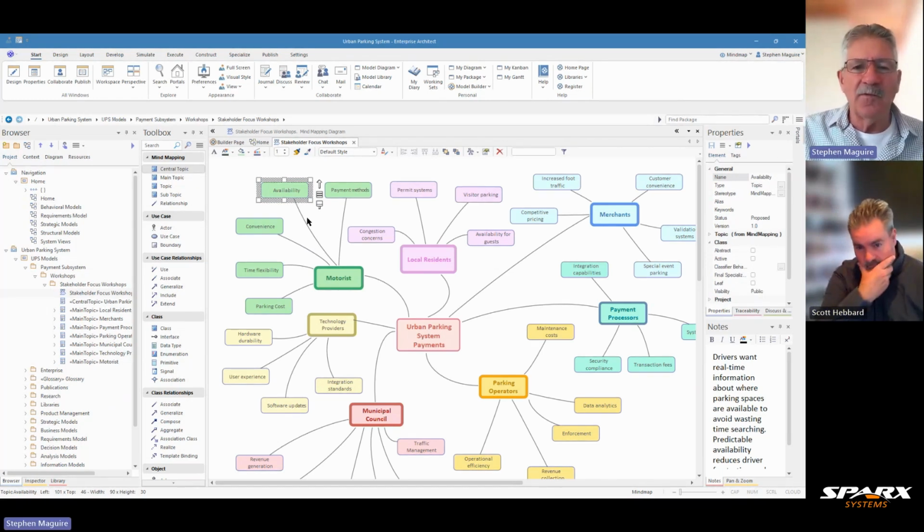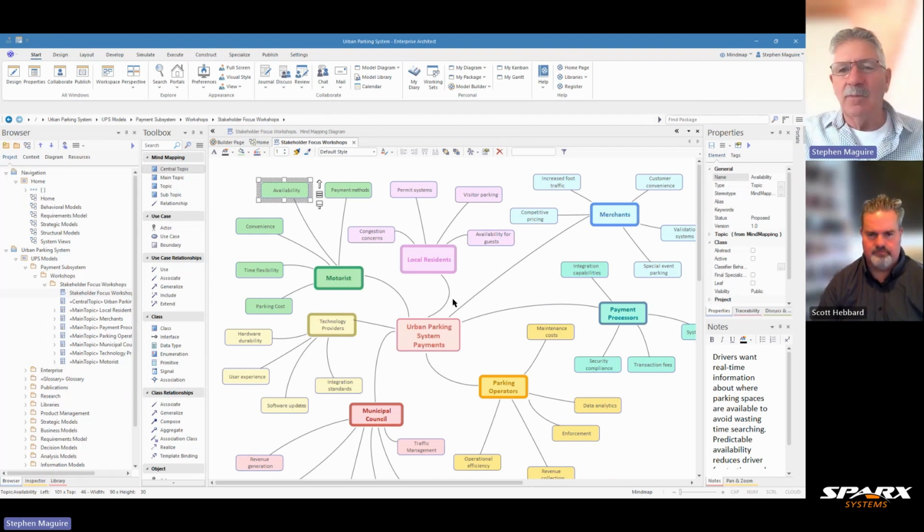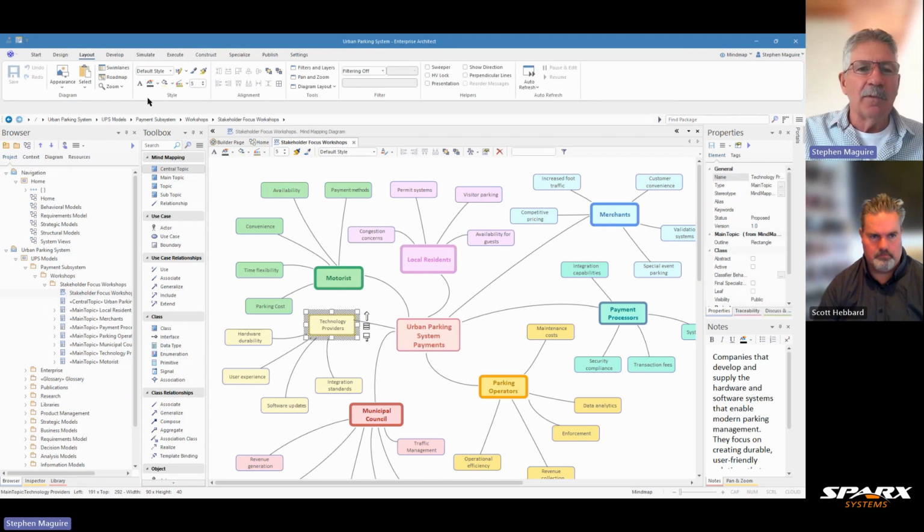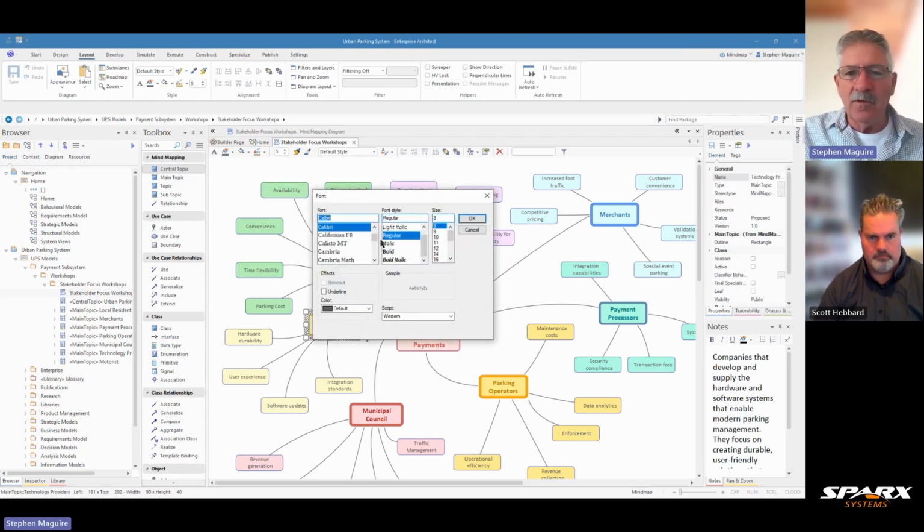We have finished the diagram, and you can see that we've added a little bit of colour to the diagram to make it very obvious who the different stakeholders are. So we've got motorists, we've got municipal council that we did, we've got parking operators, payment processors, merchants, technology providers there. I'll show you how I can do that. I can simply just select that one there and go into the layout ribbon and choose the font button there. And I can say that I want it to be bold.